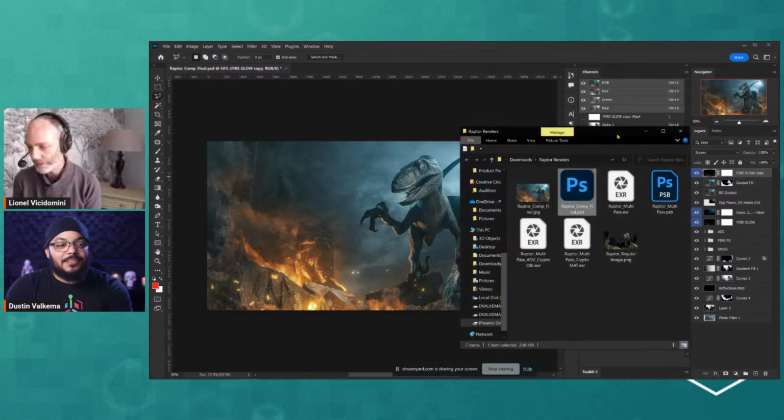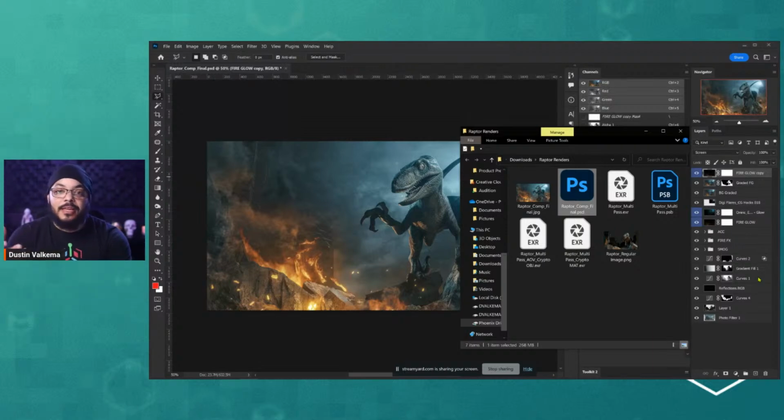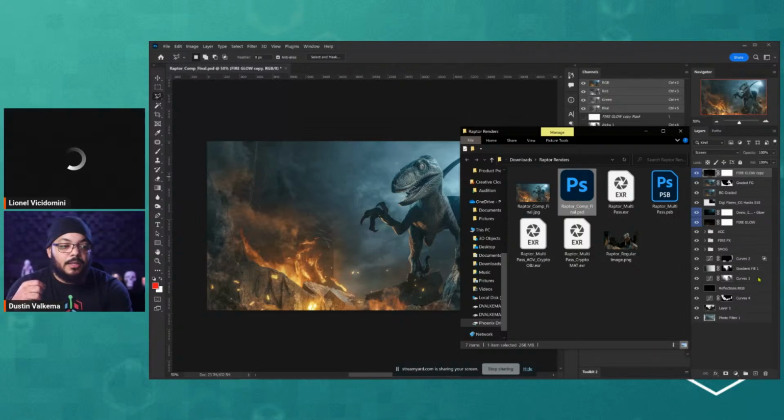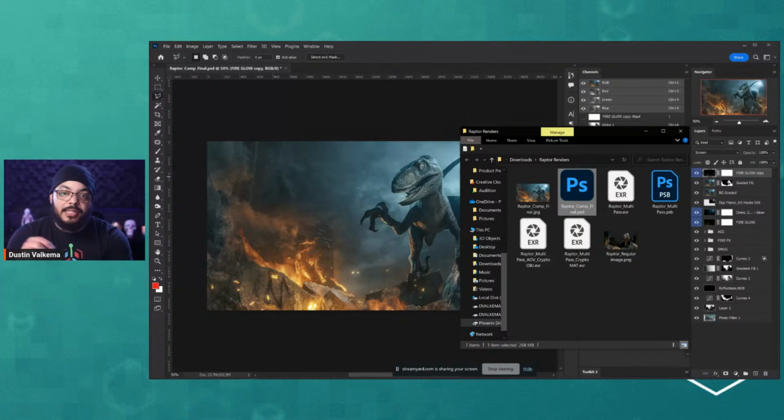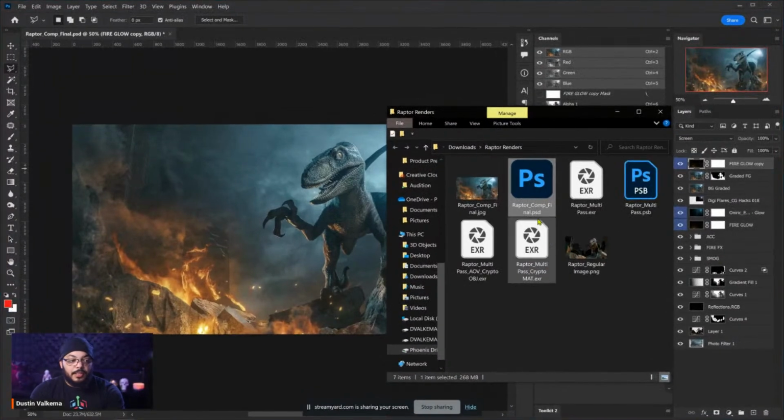So this week we're talking about imperfections. Just the kind of lens distortion, corrections. We're talking about chromatic aberration, grain, depth of field, things of that nature. And if you have already downloaded the project files for the month, we're going to be using the Raptor Final Comp PSD file for this. And that's where we're going to jump off and start from.